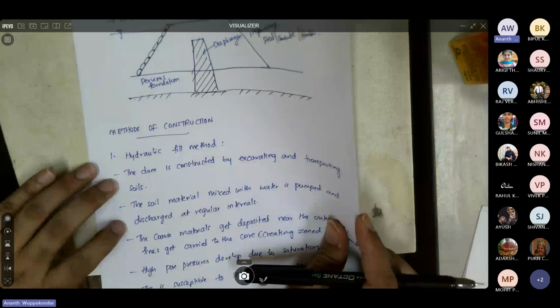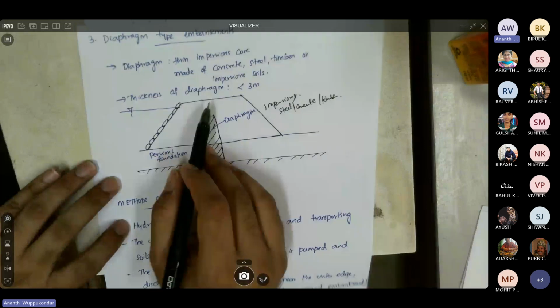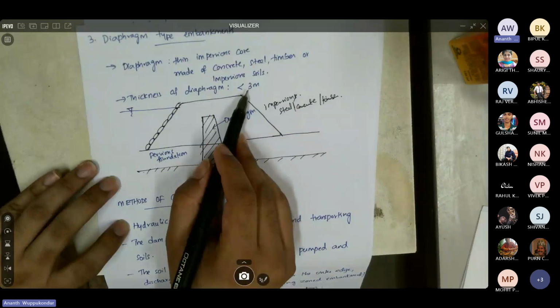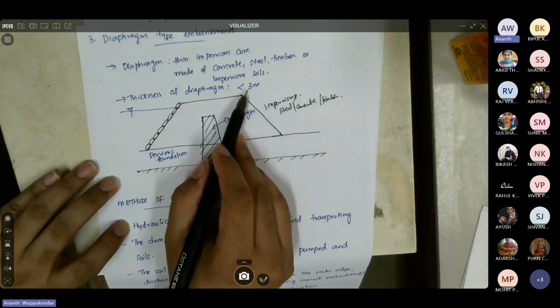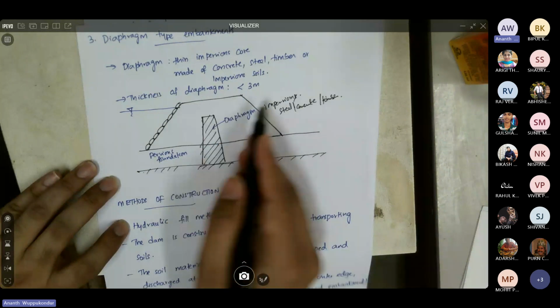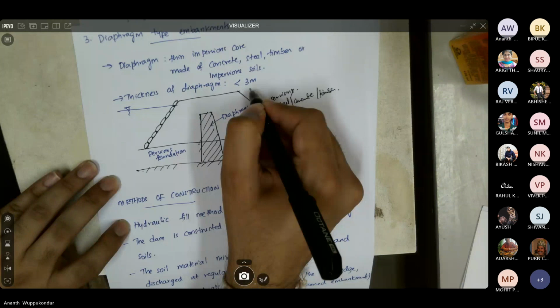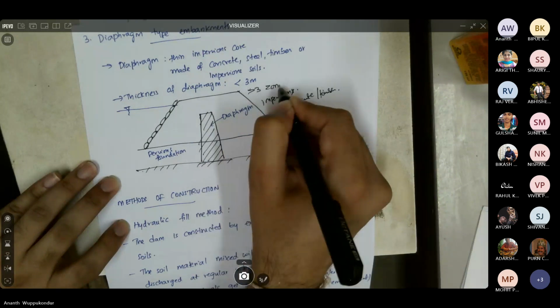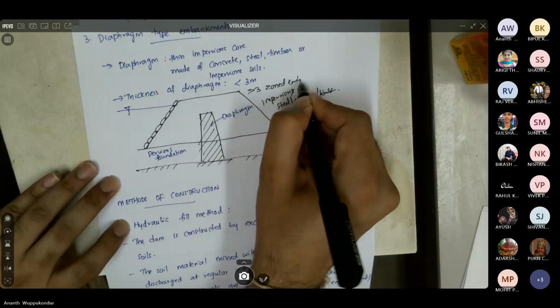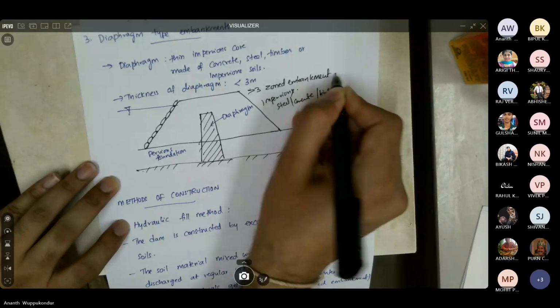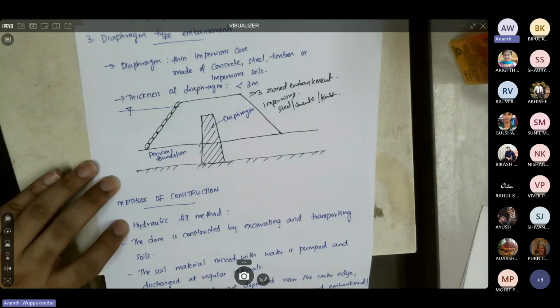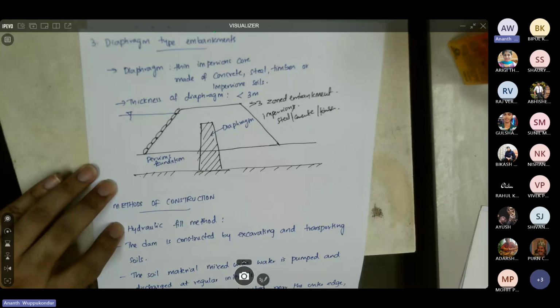And usually the thickness of the diaphragm is kept less than 3 meters. If the thickness of the diaphragm is more than 3 meters, then it would be considered a zoned embankment. So for a diaphragm embankment, the thickness of the diaphragm should be less than 3 meters.